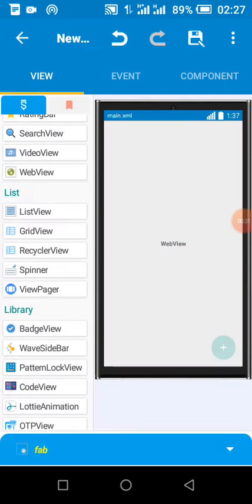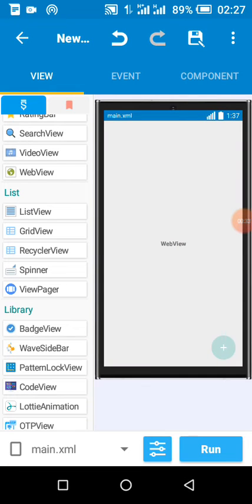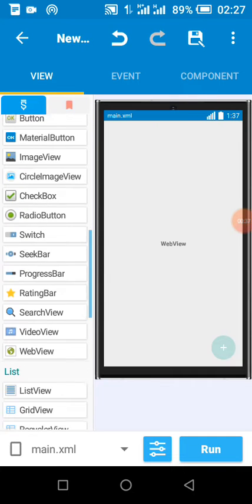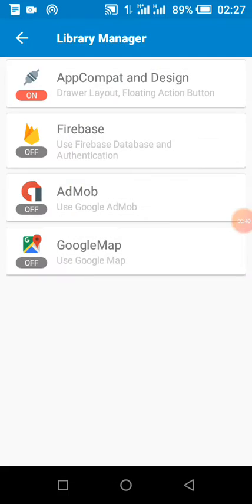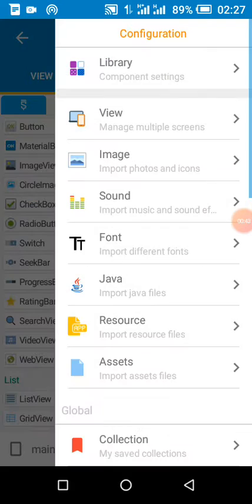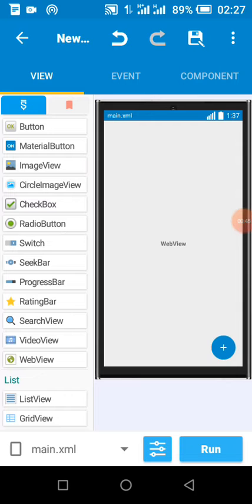So I'm using my FAB button to pick our PDF file. You can add a normal button, so it's not necessary to use a FAB. The library doesn't depend on any other external library. It's a JavaScript library that uses web view.